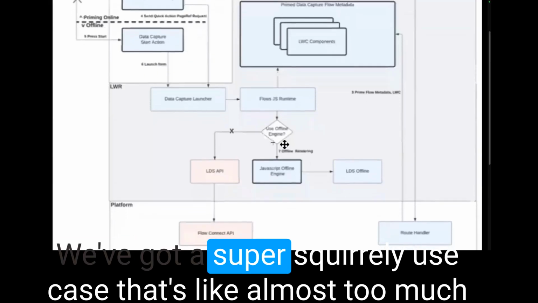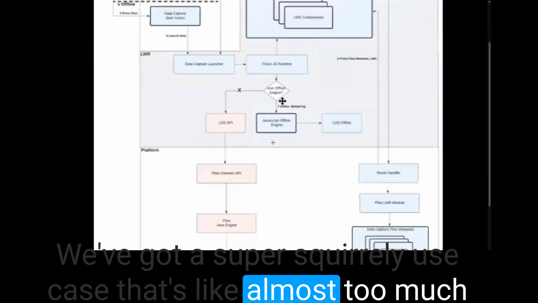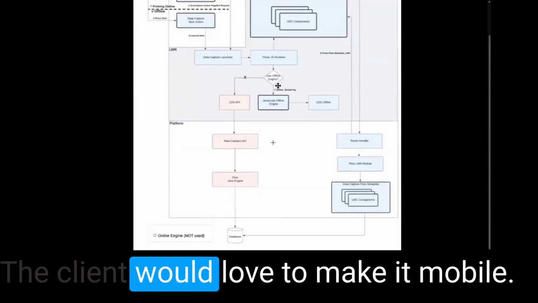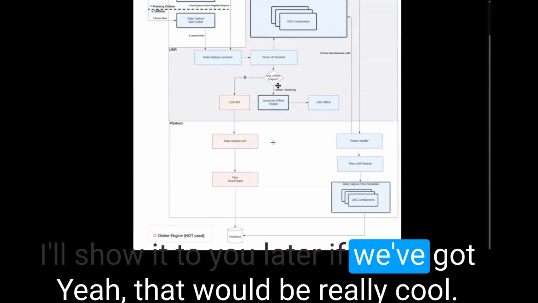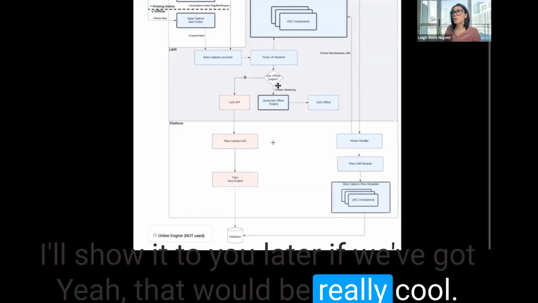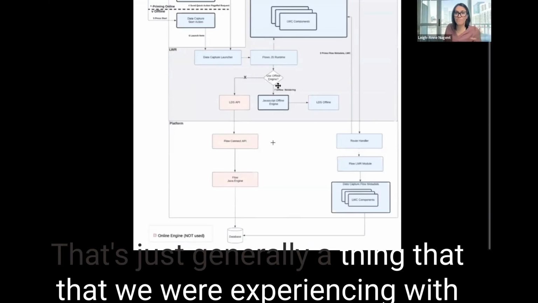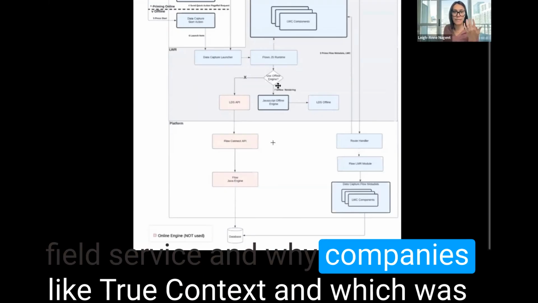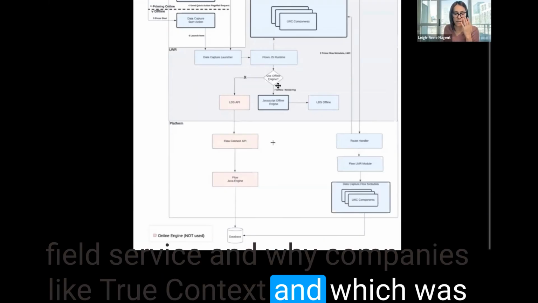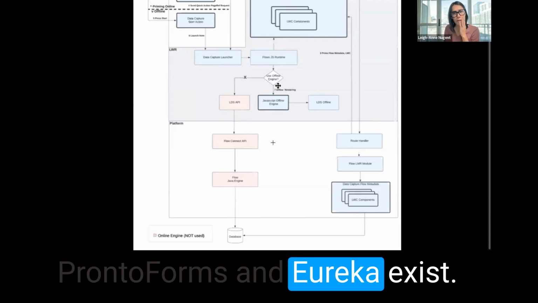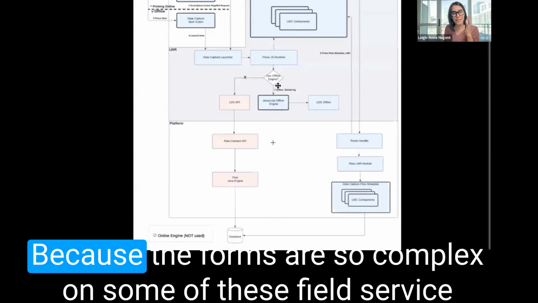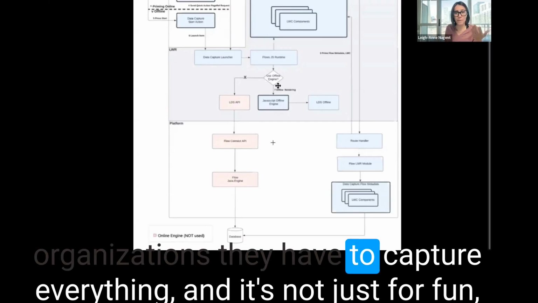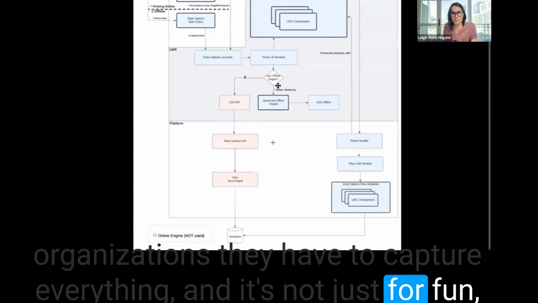Got it. We've got a super squirrely use case that's almost too much data to capture on a piece of paper, but the client would love to make it mobile. I'll show it to you later if we've got time. Yeah, that would be really cool. That's just generally a thing that we were experiencing with field service, and why companies like TrueContext, which was ProntoForms, and Eureka exist, because the forms are so complex in some of these field service organizations. They have to capture everything, and it's not just for fun.